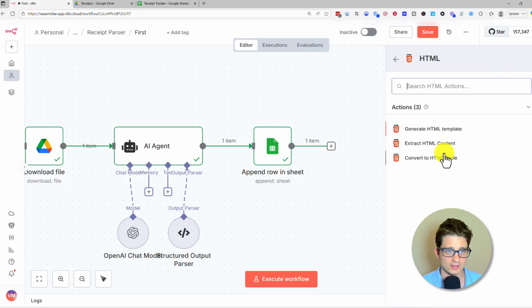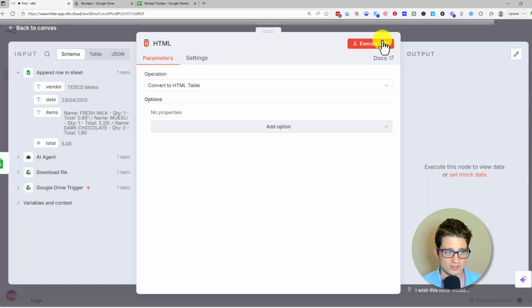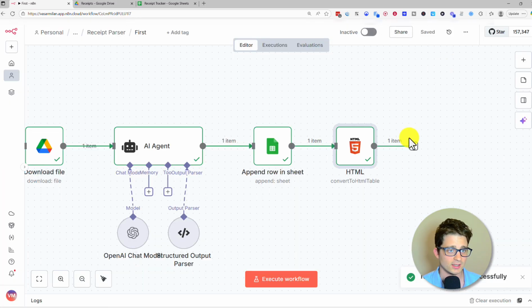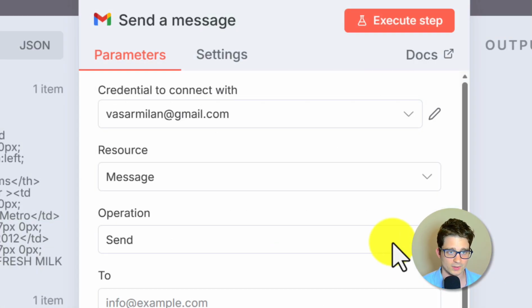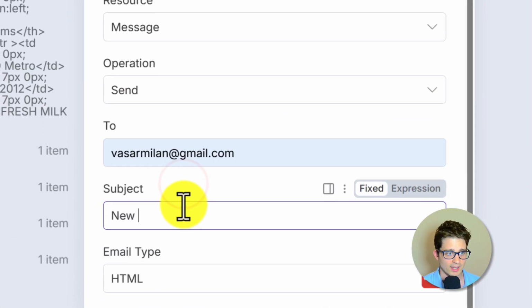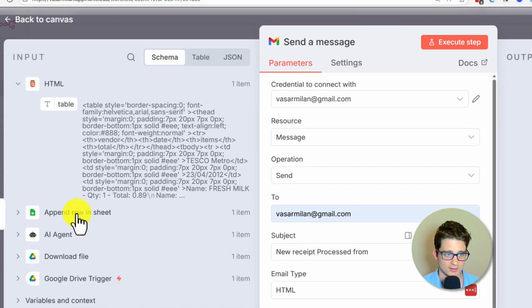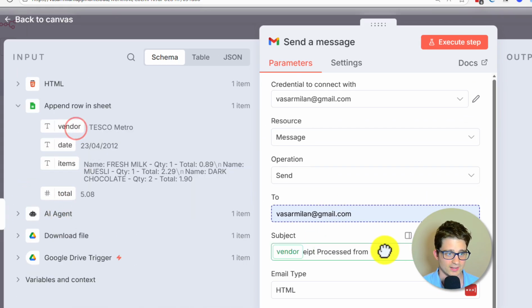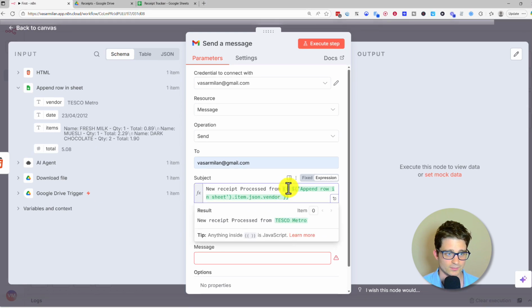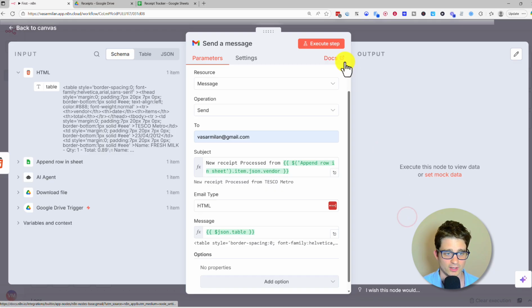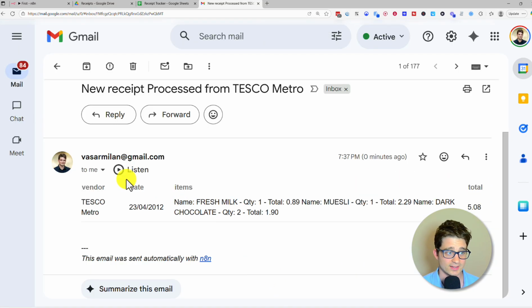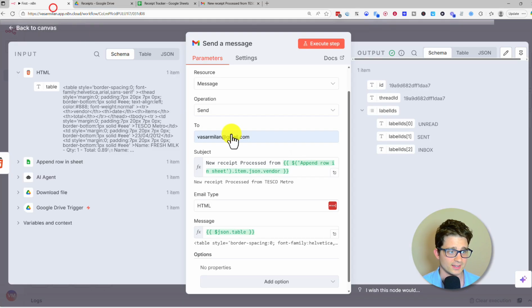And now I will just make a notification email to myself of what we got. So I will use the convert to HTML table to convert the data into a table, and then just fill out the email field. So for the subject, I will add the vendor, just so we know what this is about, and I will add the HTML table. And since by default the email formatting is HTML, this would work quite similarly without requiring anything else. We can see that we got this email as we wanted.